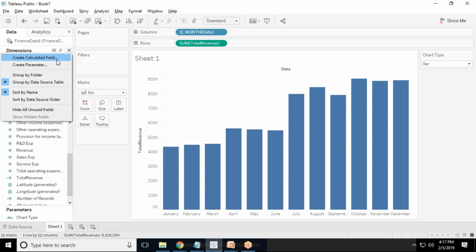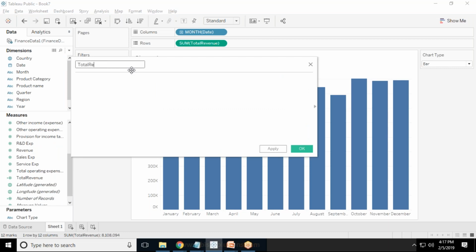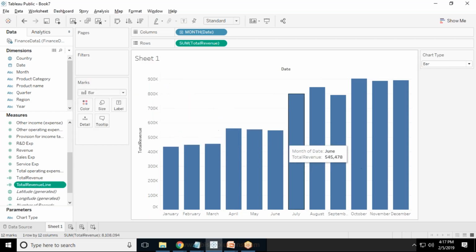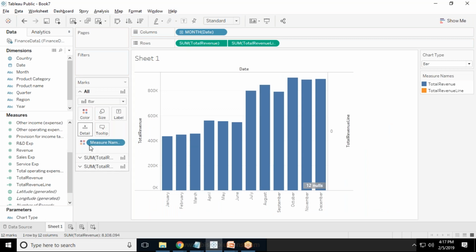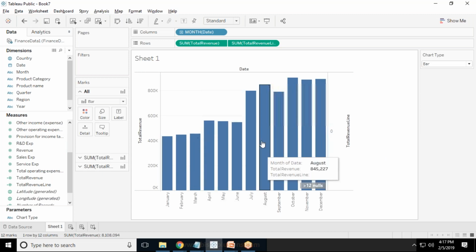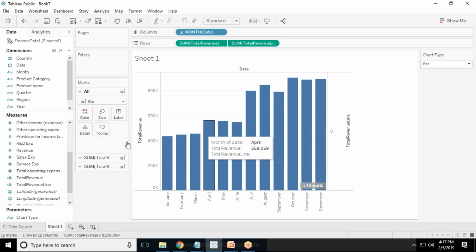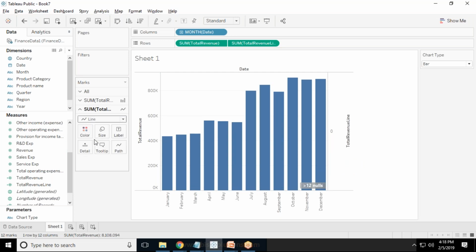I need to create one more calculated field, and I'll name it total revenue line. I write the same formula: if chart type equals line, then show revenue, else show null. Okay. Now I drag and drop total revenue line on the right side, so it creates a dual axis chart for me. In this dual axis chart, let me first remove this measure name. As you can see, both of them are showing in bar form. So this is total revenue, and this is total revenue line, and I change this one into line form.